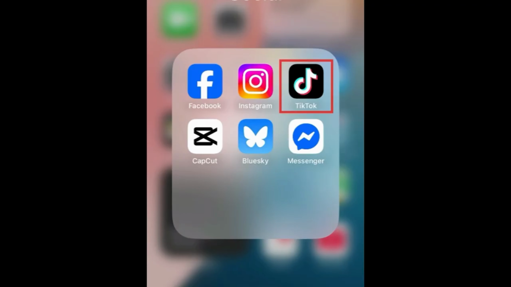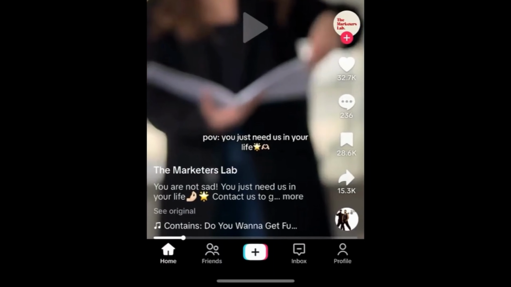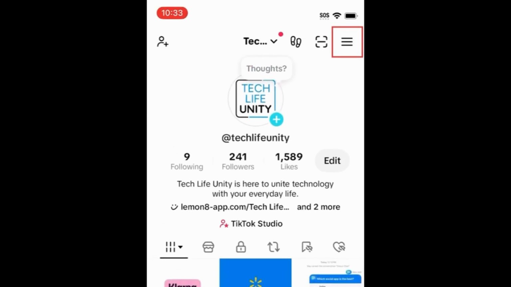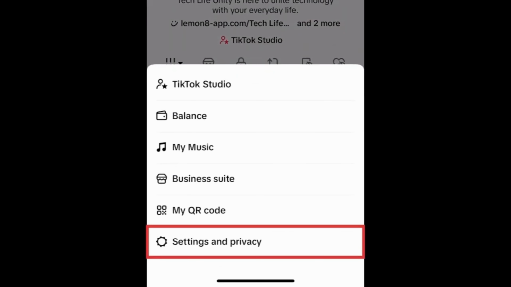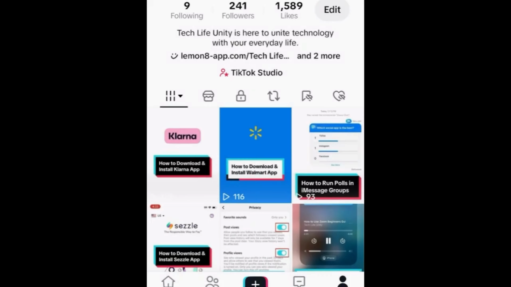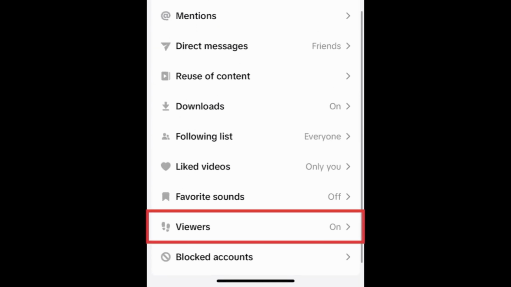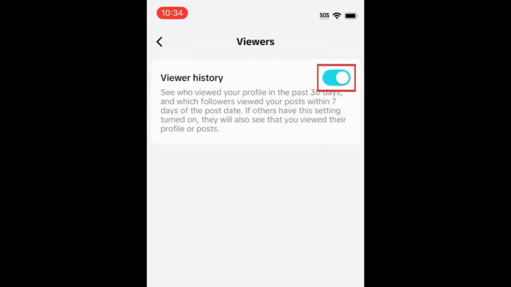To disable viewer history on TikTok, open the TikTok app and go to your profile. Then tap the menu icon in the top right corner. Select Settings and Privacy. Then tap Privacy. Scroll down and select Viewers. Then tap the switch labeled Viewer History to disable this feature.